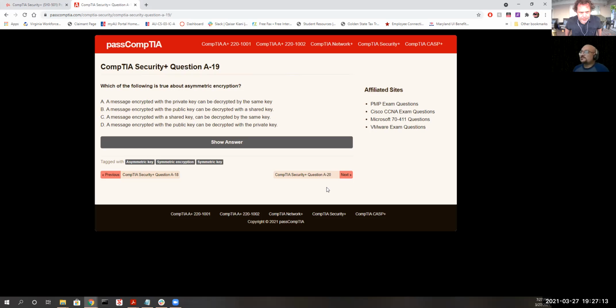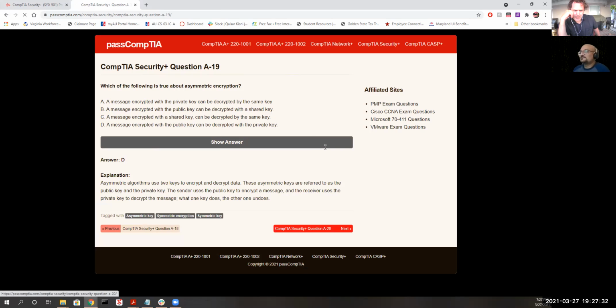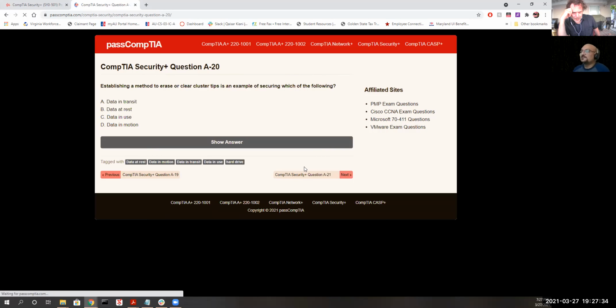Okay. Which of the following is true about asymmetric encryption? Message encrypted with private key can be decrypted. Nope. Message public key can be decrypted. Nope. Shared key. No. Public key can be decrypted by D. It's hard to read.